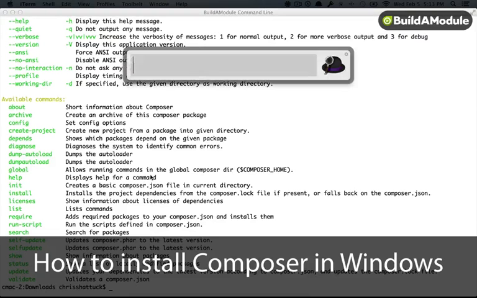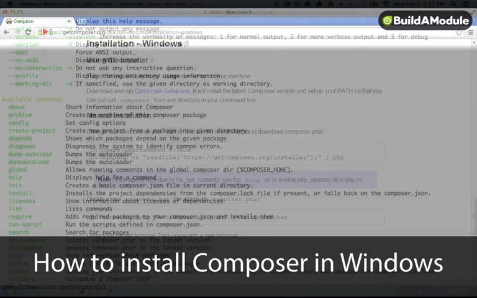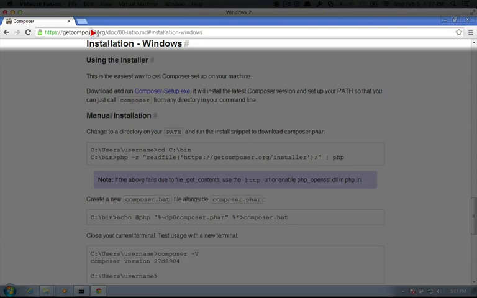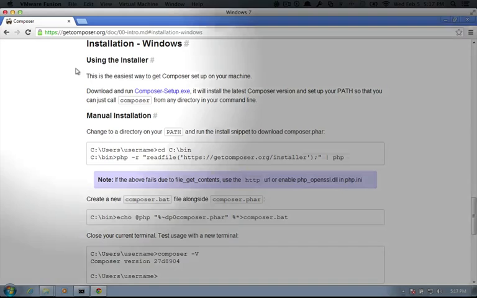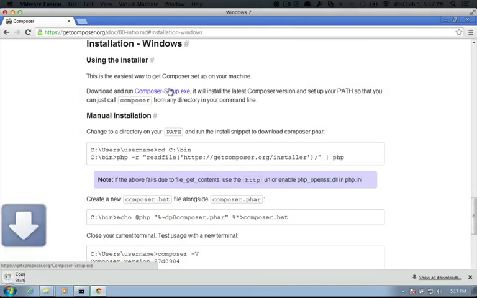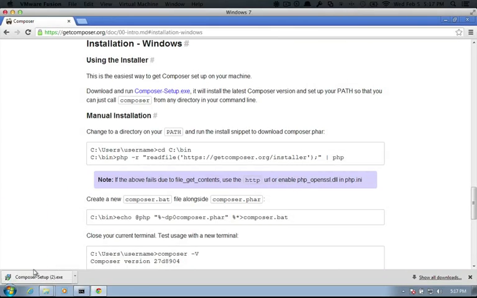So now let's take a look at how to install Composer in Windows. If you're on Windows, the best place to start is by going to getcomposer.org/doc/00-intro.md, and you can jump straight to the Windows section by using #installation-windows. If you read the first two sentences, you can see that there's a download. So let's click that to begin the download.